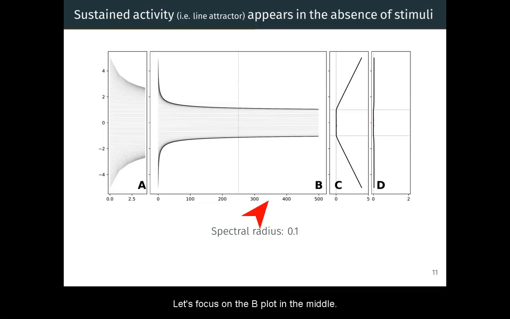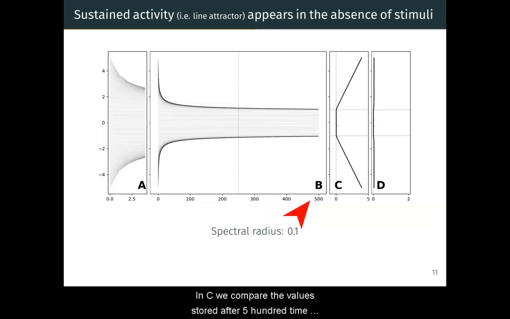Let's focus on the B plot in the middle. On this plot, each black line corresponds to the output for a different initialization of the value that is stored, and these values are uniformly spread between -5 and 5. We can see that for initial values outside the range -1 and 1, the output ultimately converges towards 1 or -1. But for values between -1 and 1, the memory remains, at least for hundreds of time steps. In C, we compare the values stored after 500 time steps and the initial values.